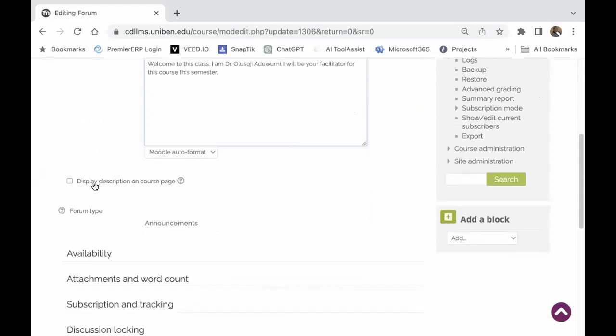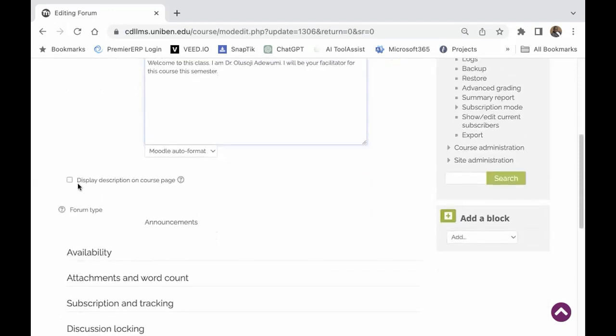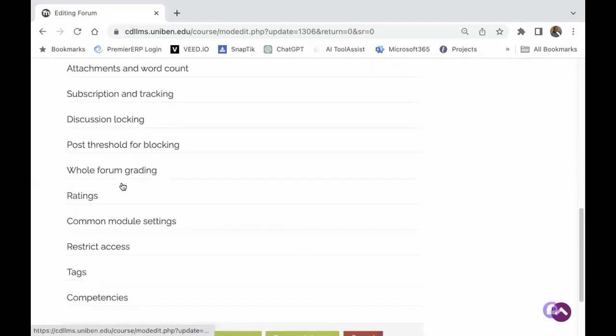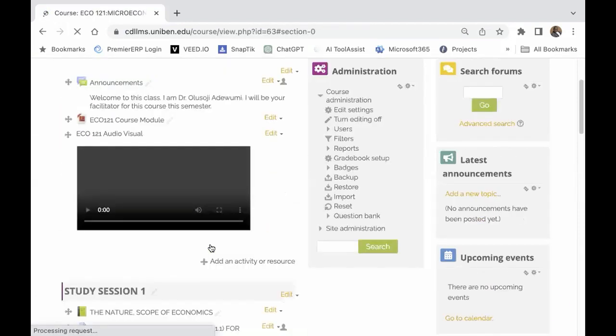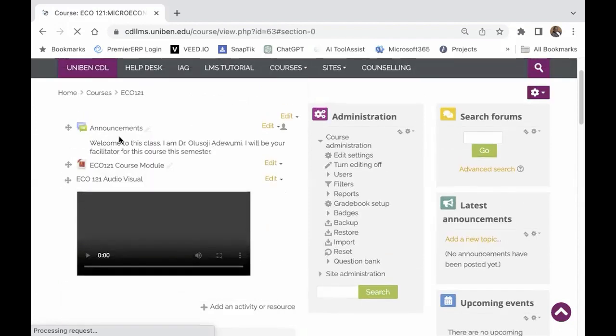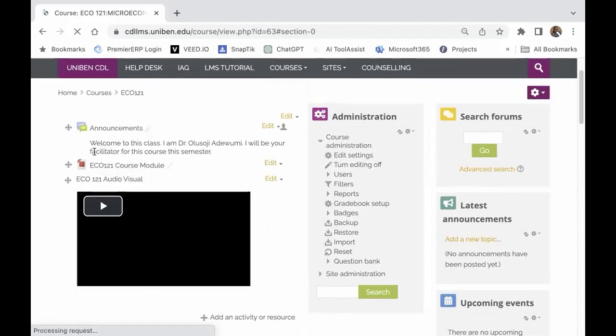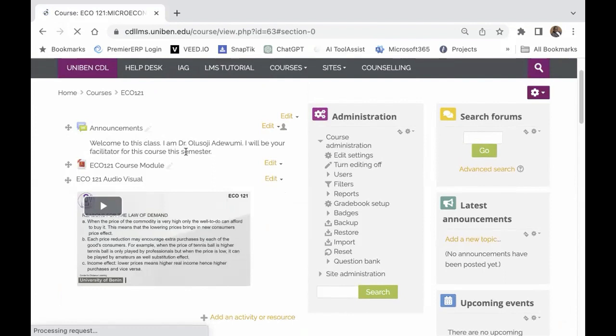Just put the instructions there, and don't forget to click on this box, display description on course page. If you don't click on this display, they will not see it. They will not see what you have put in the description box. So once you click on display description on course page, all right, you can just ignore this, because it's just an announcement. Just click save and return to course. So you can see announcement, you have the announcement right now, and then you have welcome to this class. So this is the instruction that you have left for them, all right?